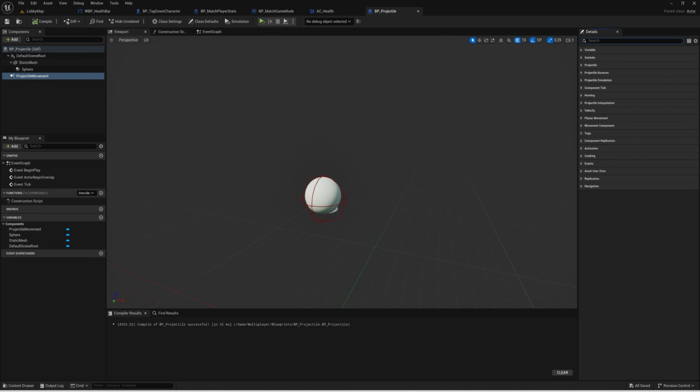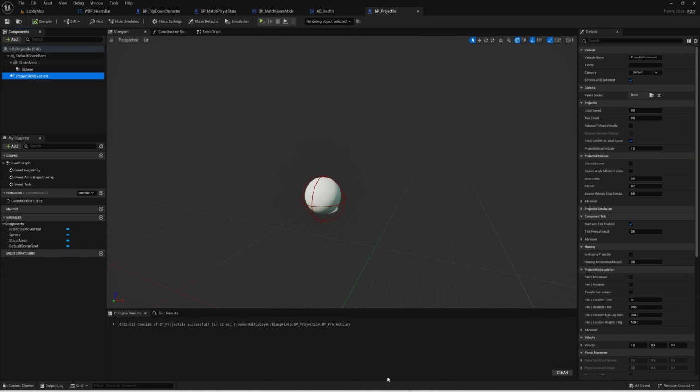Now let's set the default settings for projectile movement. I'm going to say initial speed is going to be 1000, max speed is going to be 1000, rotation follows velocity, and projectile gravity scale is going to be 0. So basically there's no gravity and it's going to start very fast moving in one direction. Yeah, that's what the component's going to do.